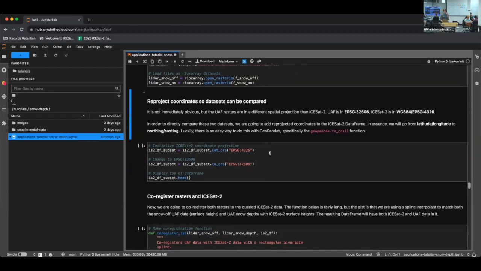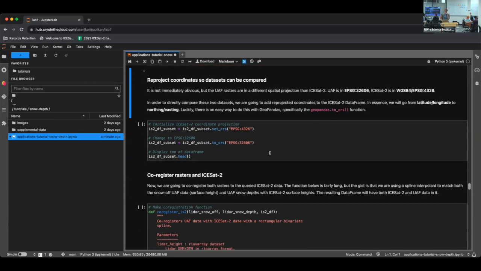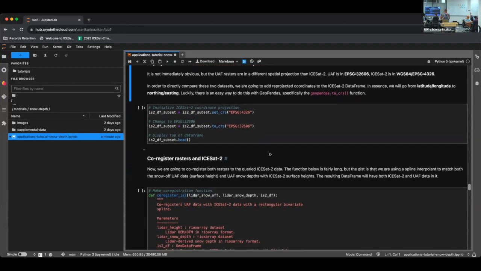So it's not immediately obvious, but the ICESat-2 data and the UAF LiDAR are not in the same coordinate reference system. ICESat-2 uses latitude-longitude coordinates. It uses, in other words, WGS 84, whereas the LiDAR is in a completely different reference system. So that means we need to try and reproject one of them in order to get them on the same reference frame. And so that's what this next cell is here for.